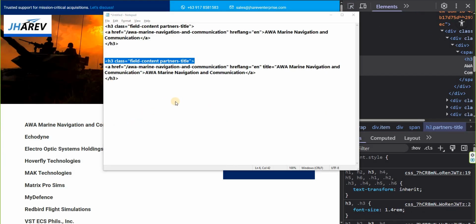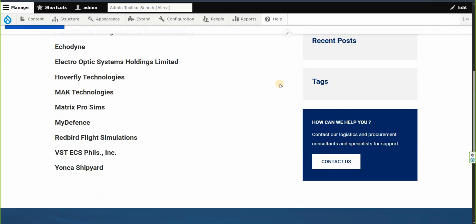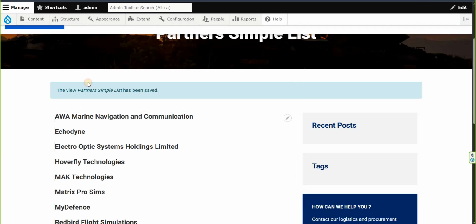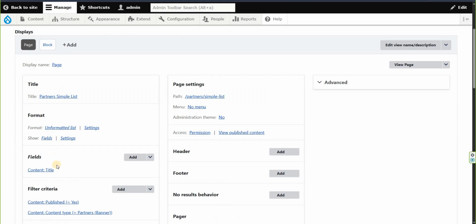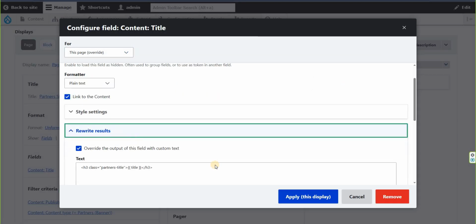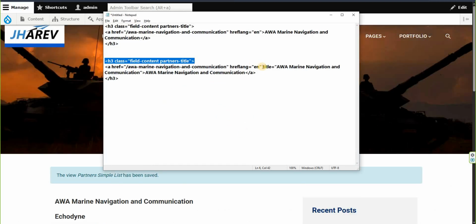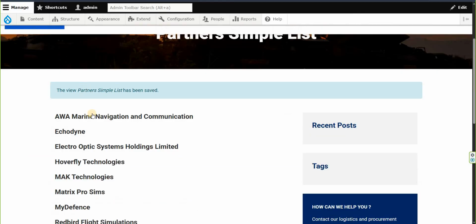This is overkill. Normally we don't do that, but just for demonstration. Since we want to have the hyperlink, probably what we want is to just click on the link here under title, link to the content, and apply the rewrite. Save that. This is now content. The only remaining thing to do is the title tag, right?